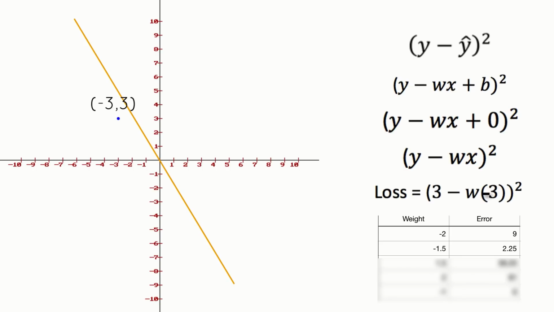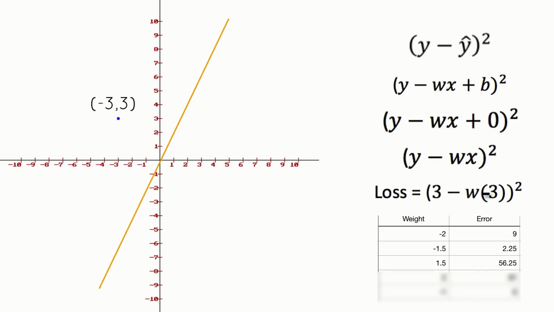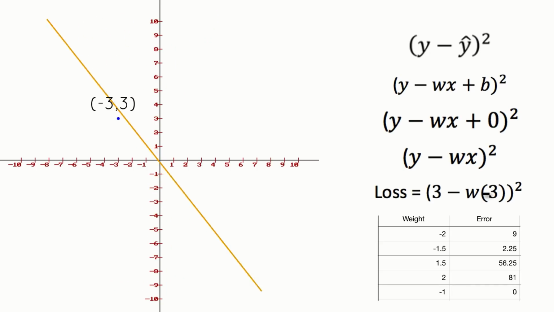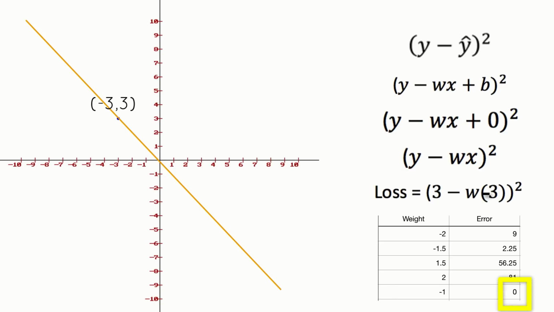Notice how the error is analogous to the spacing between the predicted value and the actual value. The smaller the spacing, the smaller the error. A weight of 1.5 gives an error of 56.25. 2 gives an error of 81. However, if we use a line with a slope of -1, a weight of -1, clearly this perfectly fits this point. If we calculate the error between the predicted value of our linear model and the actual value, the error is 0, which makes sense as the prediction lines up well with the actual labeled value.